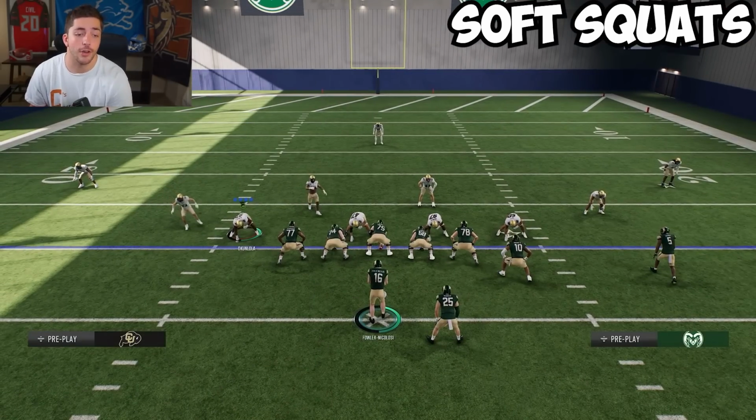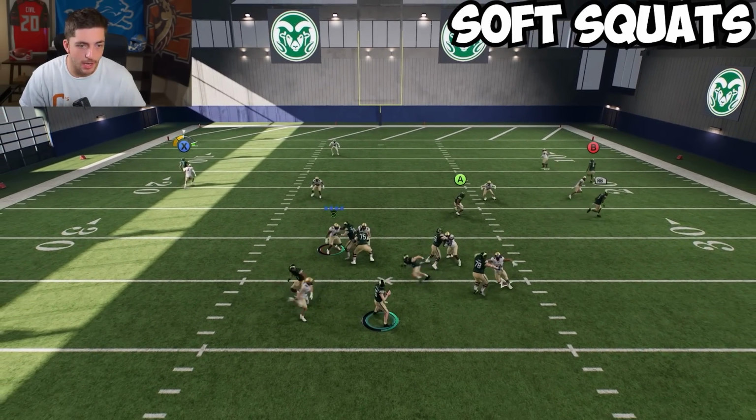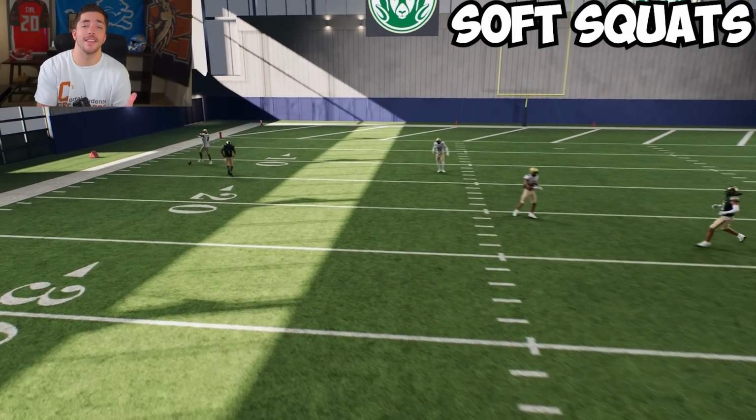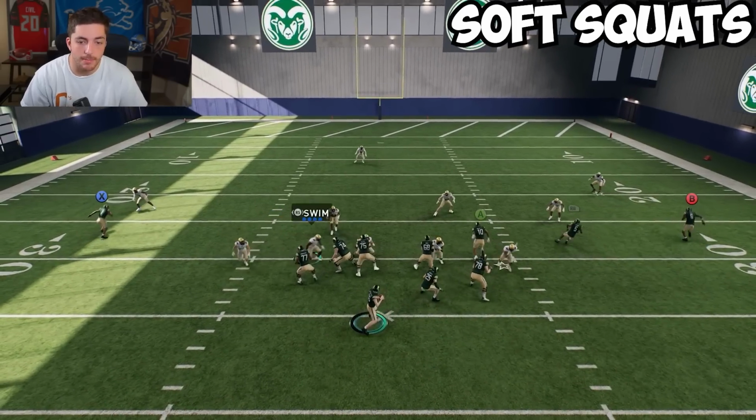Now, let's leave the soft squat over there. Let's notice what the soft squat does. Same play, everything's the same. This time, though, the soft squat mans up onto that guy. He matched onto him, essentially. He became man coverage, right?